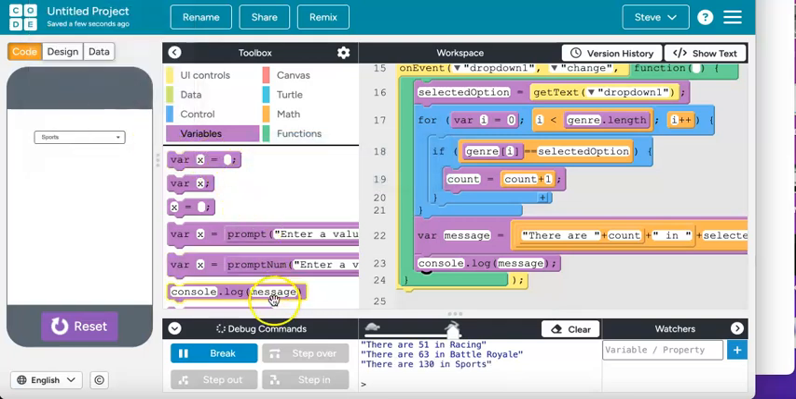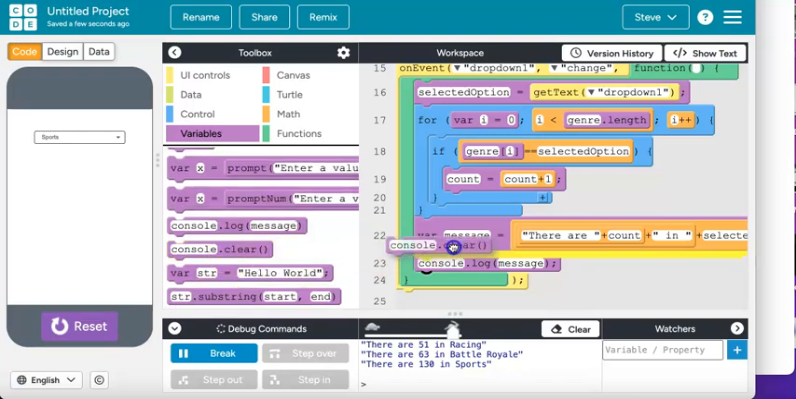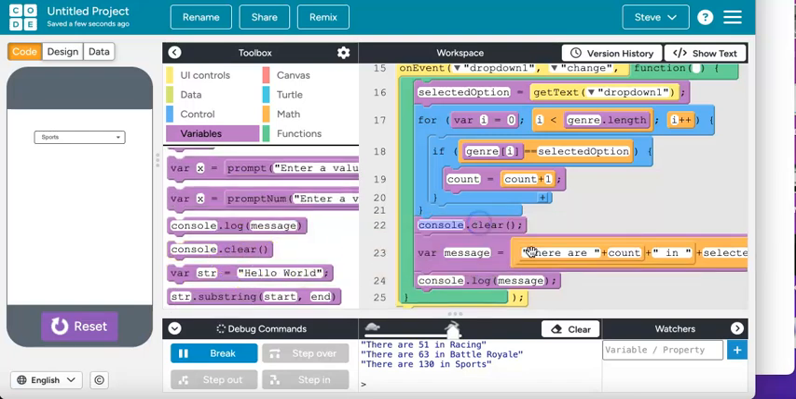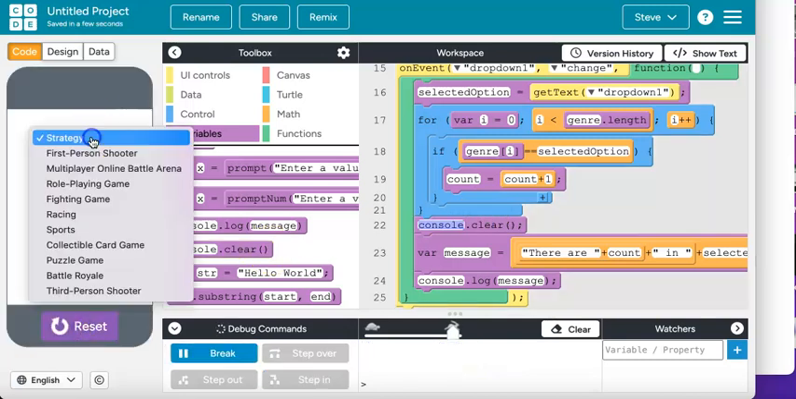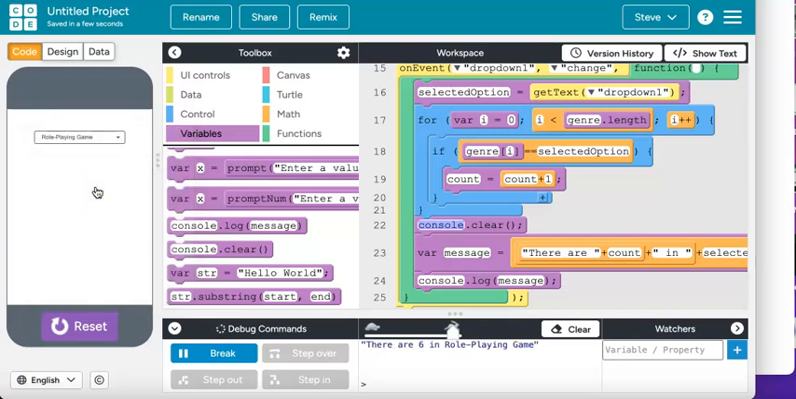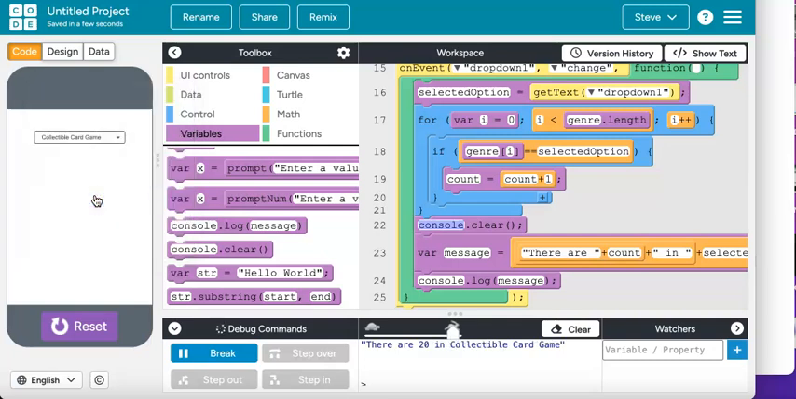And I think the only thing I could add to this would be maybe to clear the console every time I pull the drop-down menu. And so there is a console clear, and I'll put it right above the message. So now when I run this, every time I select something new, there are 6 role-playing games. There are 20 collectible card games.